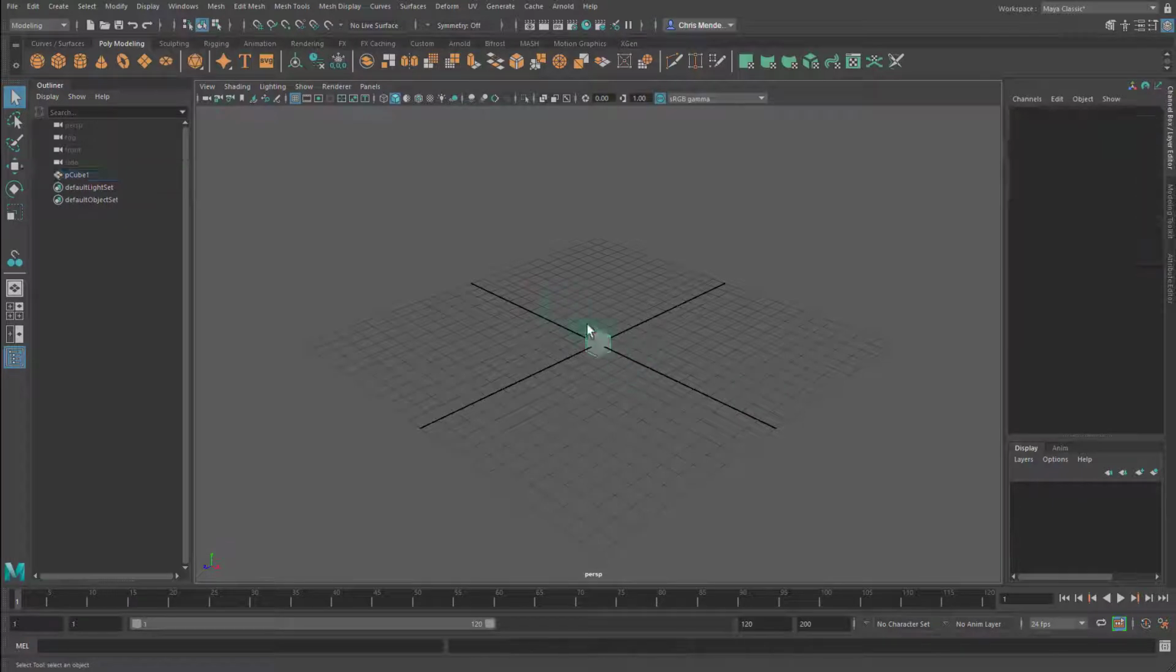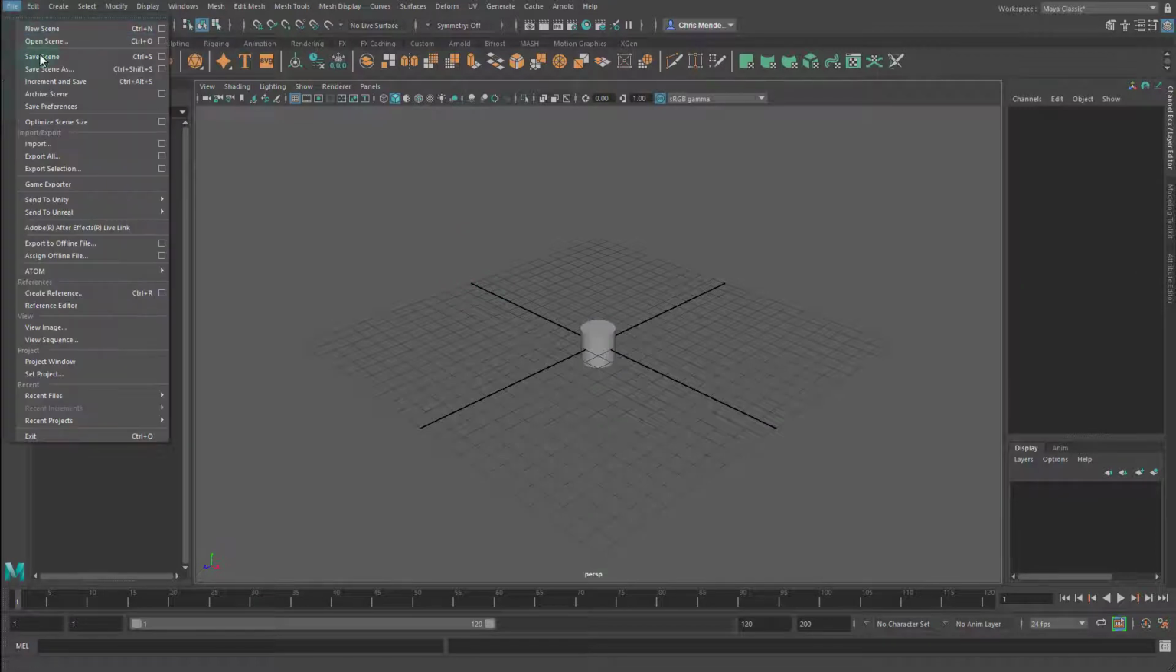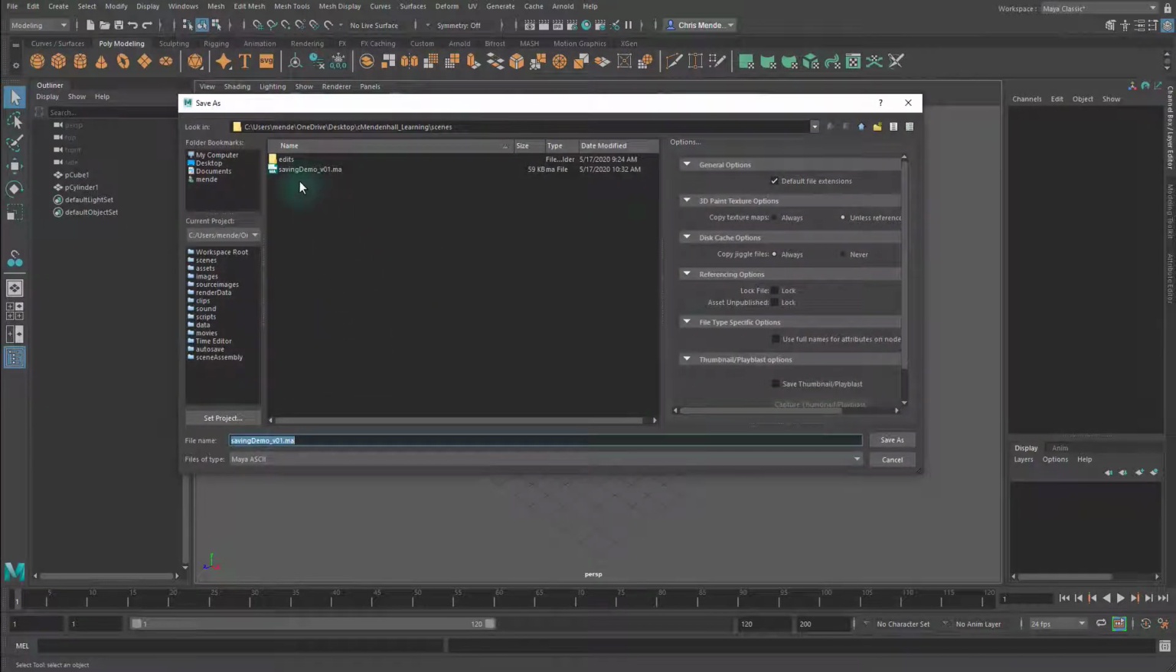Alright, now we've saved this scene. Let's go ahead and create a cylinder next. That's going to show up on top of the cube. Now let's save again. File, Save Scene As. I don't want to just hit File, Save Scene, or it will overwrite the version 1, right? V is version 01. So I'm going to save this as Saving Demo V02.